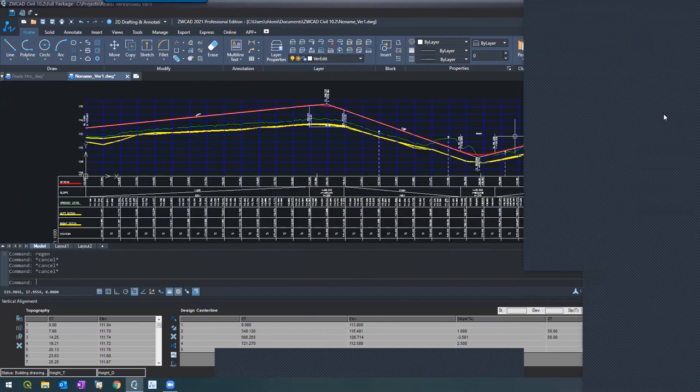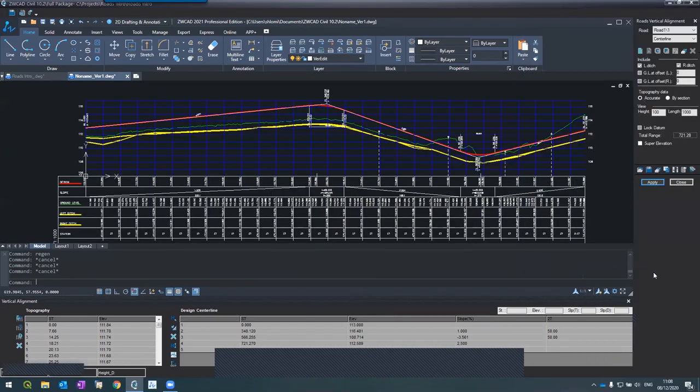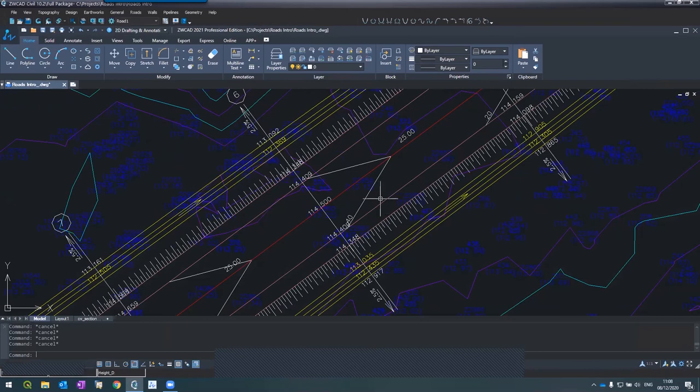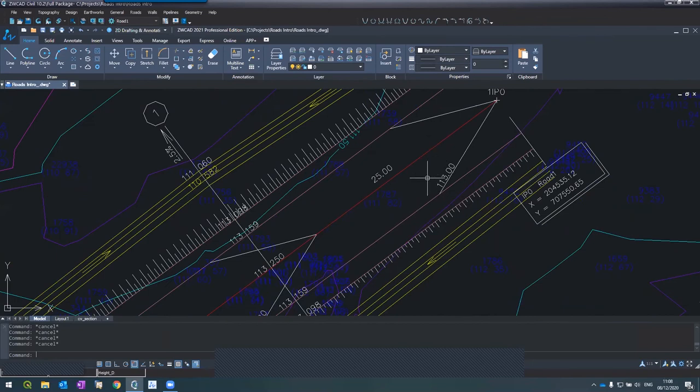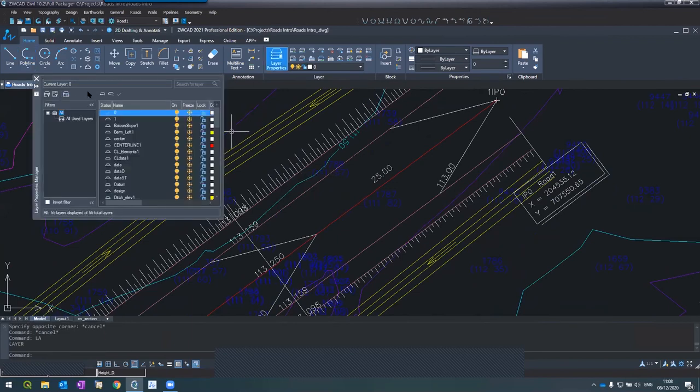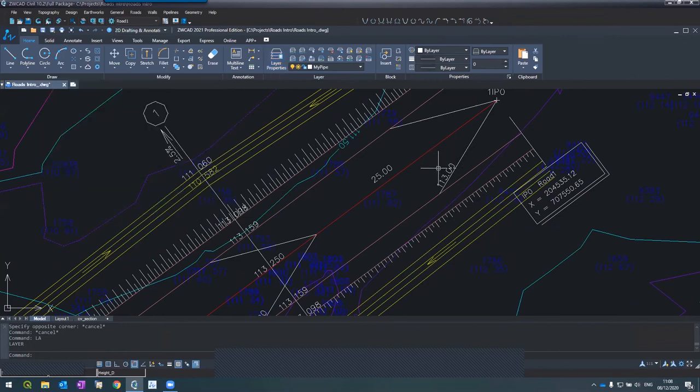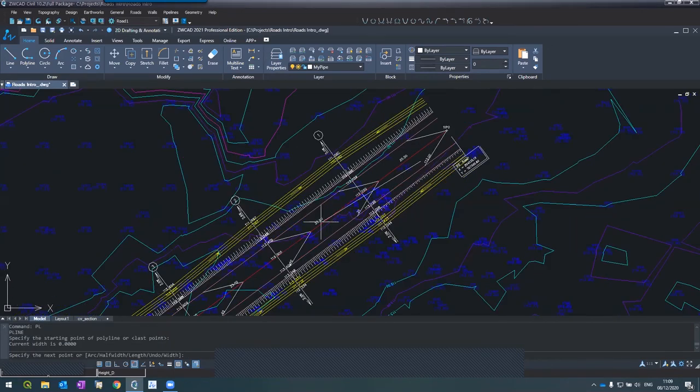So, okay, let me go to my sewage. I have my road, and let's assume I'm designing a new sewage line along my road somewhere here. I'll create a new layer. I'll call it my sewage, or my pipe. And I will start somewhere here. This is the first manhole. Go in this direction. Let me remove the object snap.